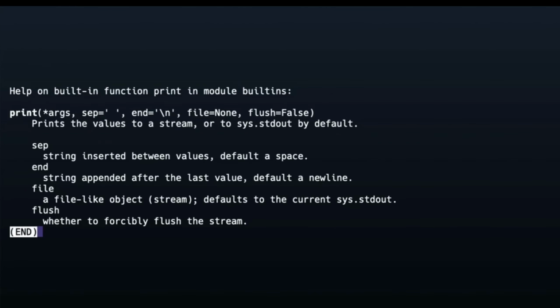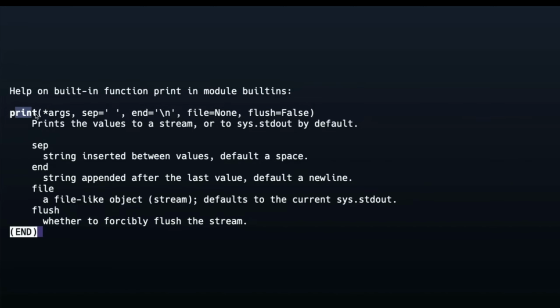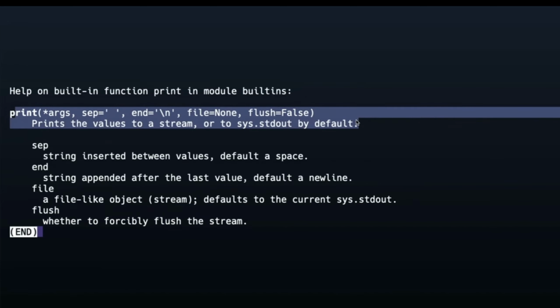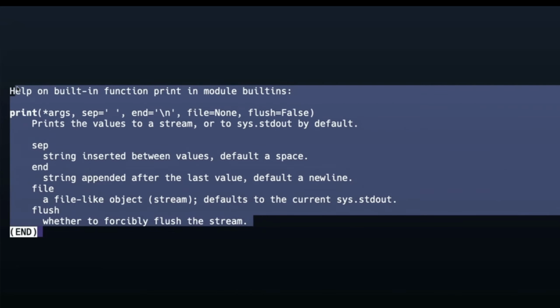This will give you a brief explanation of the function with its parameters and options, and you can also see the syntax of how to use the print function. This way, you can easily understand any function, keywords, modules, or any Python concept with the help of the help function. To exit the help function mode, you can press Q.